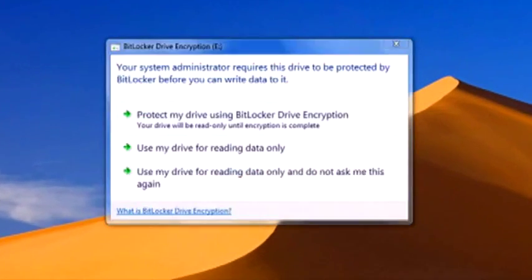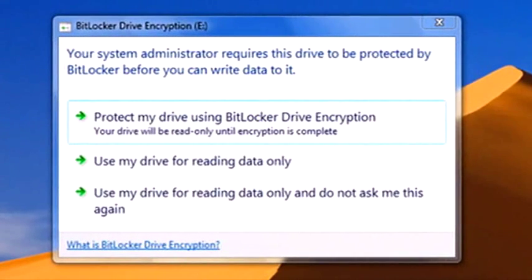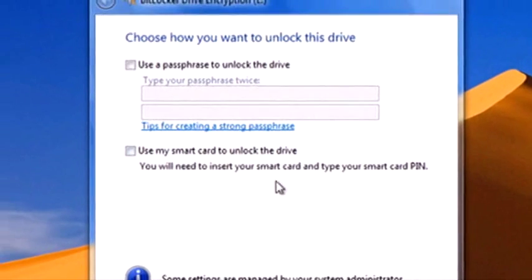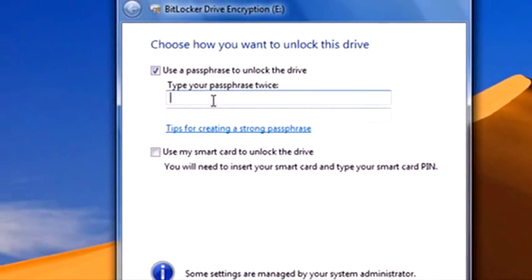Using Windows 7 Enterprise, the administrator can choose to set group policy to help ensure that all removable drives are protected with BitLocker to Go. Users are automatically prompted to encrypt their drives. Only after users choose to encrypt a drive and protect it with a passphrase or a smart card can they use it to save files.